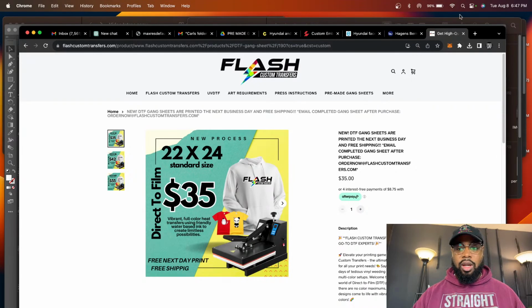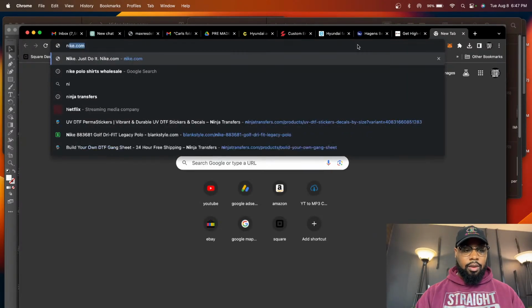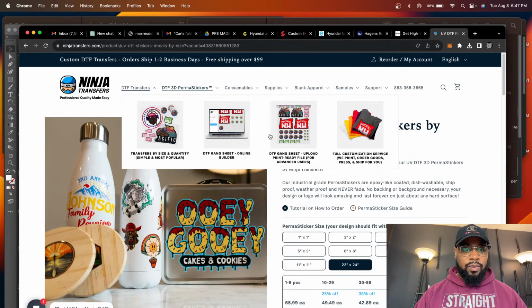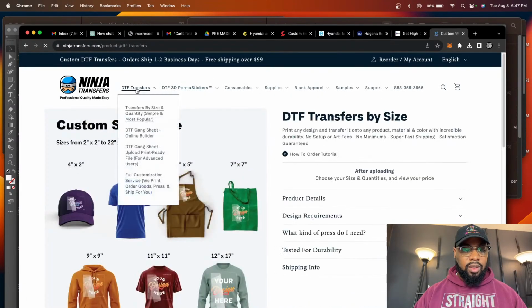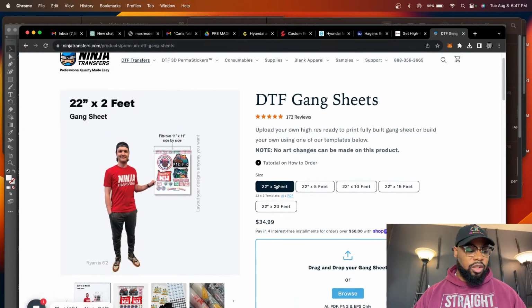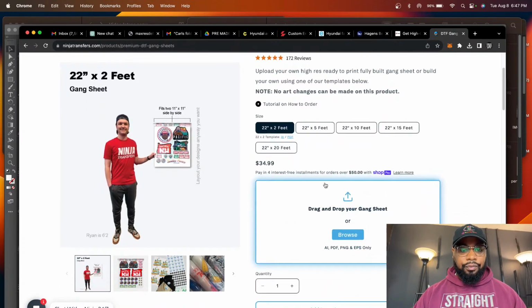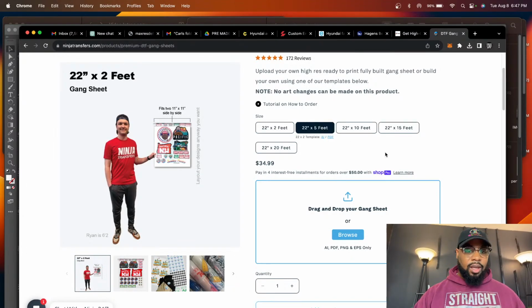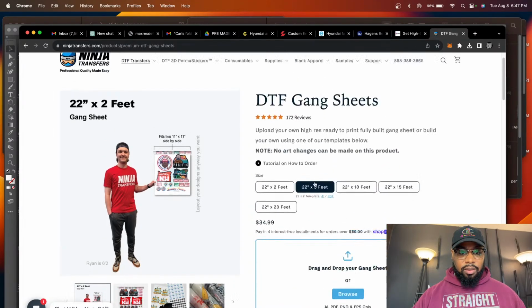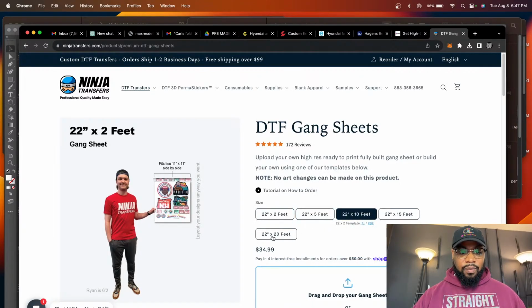If we go to some other company, and I'll just pull them up here, this is UV DTF, so DTF transfers. Is it this one, sample size? I think if we go to a company like this, 2 feet, this is 22 by 24, they start at 35 and that doesn't include shipping. They're 22 by 60. Is the price going to change or is it just going to stay right there? Oh, it's not changing, everything is the same.